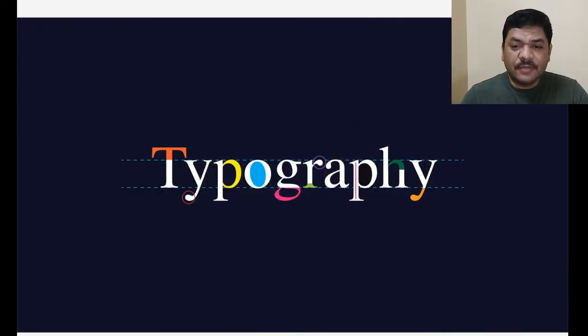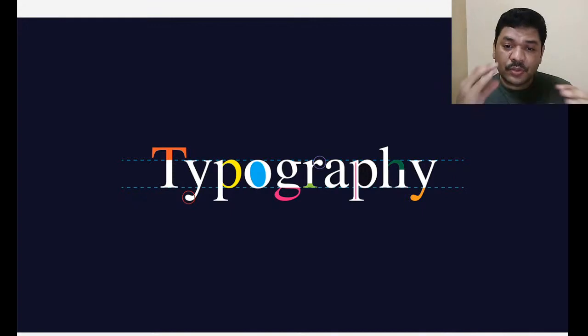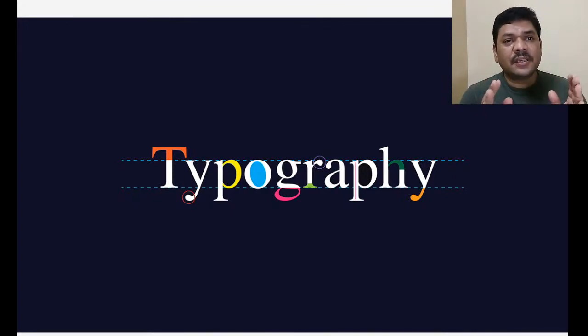So the second thing, we are going to discuss typography. Typography means what? It's text. Whatever the text may be, the text has to be in the best way that suits your creativity. The typography is the science of fonts, science of font.